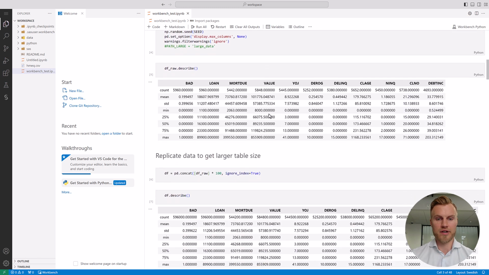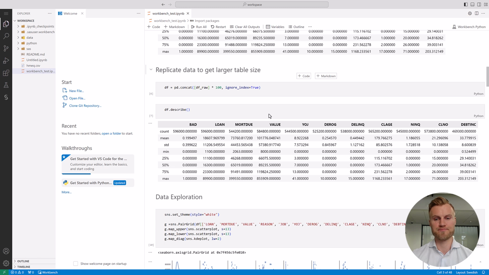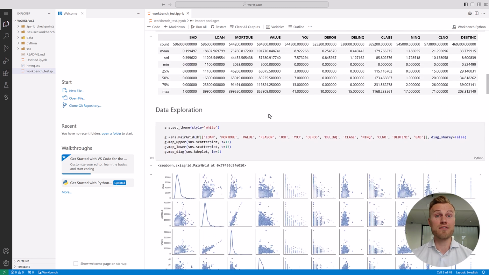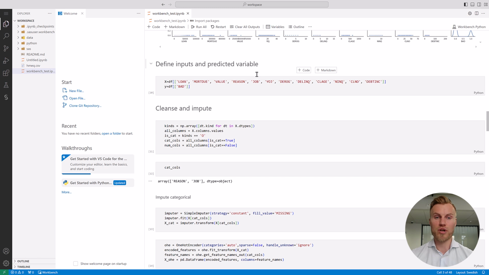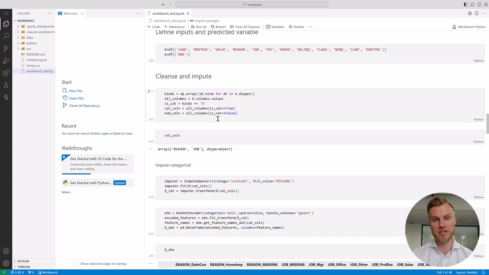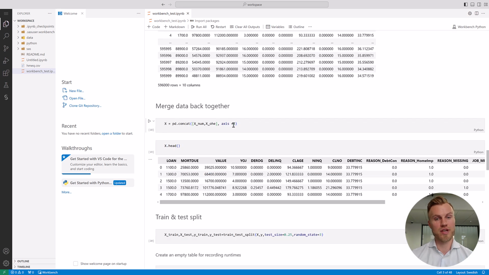Then you're actually going to repeat it 100 times to get a little bit larger table size. Then you can use the packages you like for data exploration. In this case, we are using Seaborn. And if you want to do some model development, we of course need to define some inputs and the predicted variable. So in this case, I'm predicting this bad variable, which is binary applicant default, using these other banking data variables basically. It's quite standard how we typically proceed in these type of modeling scenarios. So we cleanse and impute the data. Then we merge the data back together and we have this data set ready for modeling.